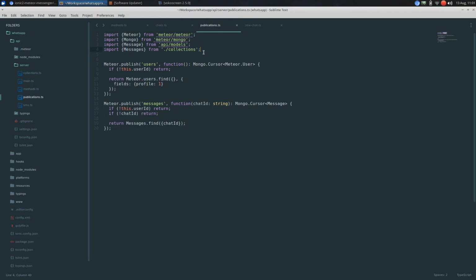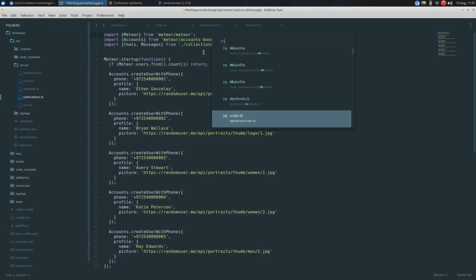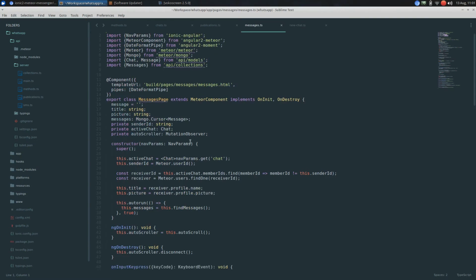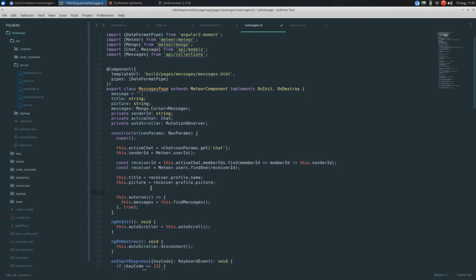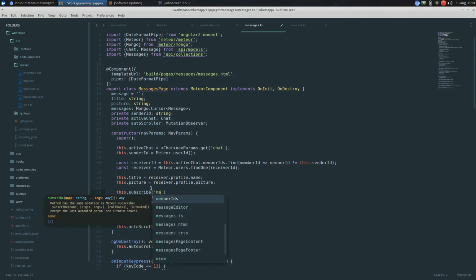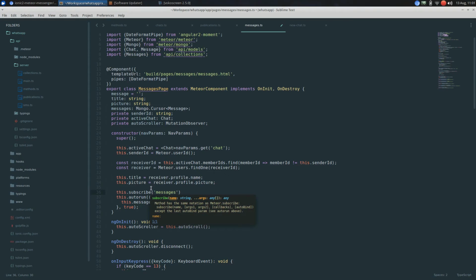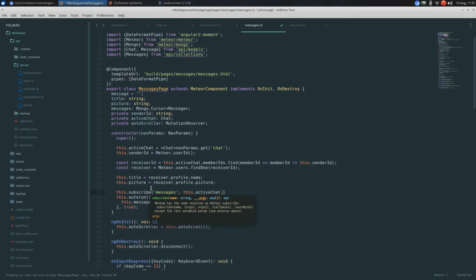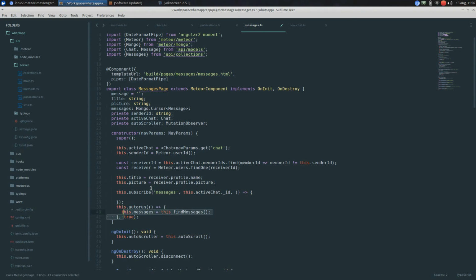Then again, for each publication we define, we need to use it in the client. This time it's going to be the messages component. Before we run the computation, we need to subscribe to the messages publication, and we're going to provide it with the active chat's ID. It's going to receive a callback for once it's done. And now we can run the computation.